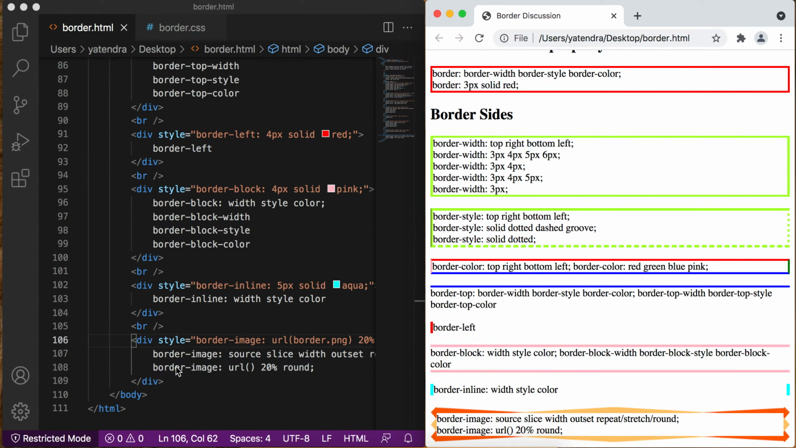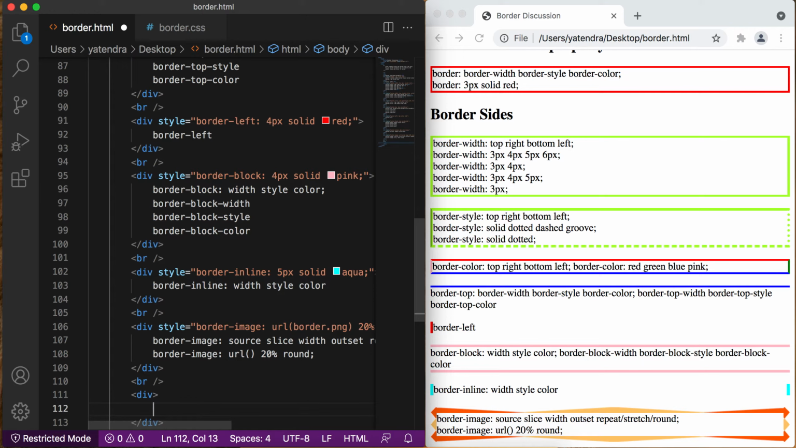Okay, now one last property of border. Let me quickly add the div, and this is for just rounding the corner of this border. For this we need to use the property border radius, and then the value for that.